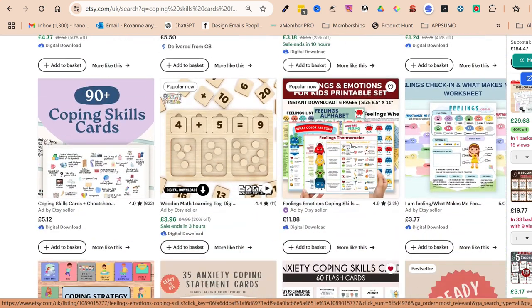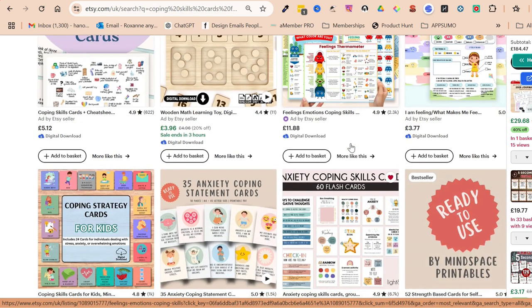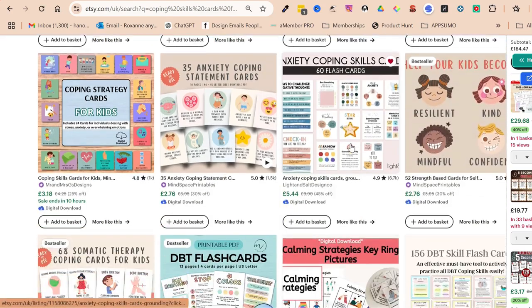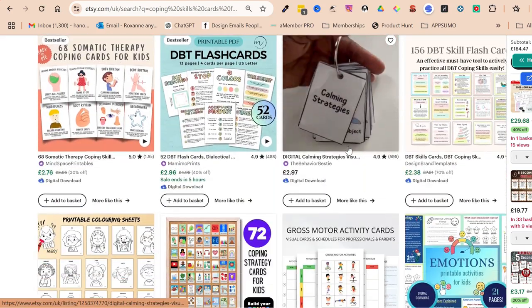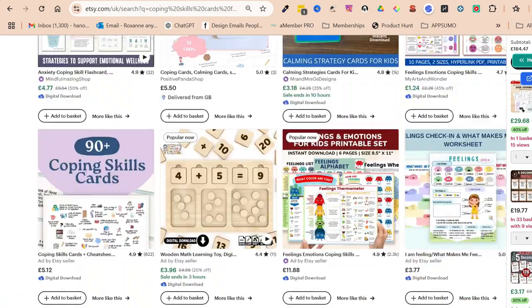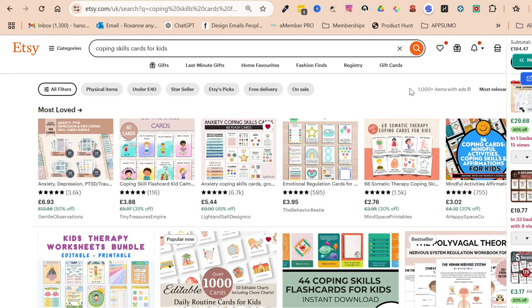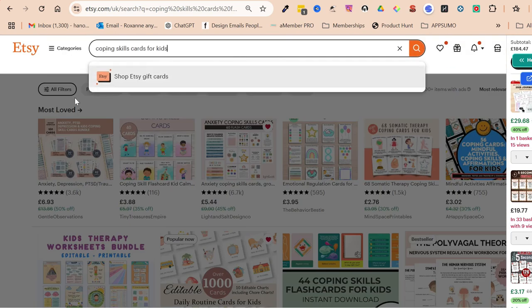I would say that this is quite an evergreen kind of demand niche. Emotional wellness is always a priority, and I don't think it fluctuates throughout the year. I think it's just all year round. So if we scroll back up to the top of the page, we can see that again, there are over 1,000 items that are being shown for this particular keyword.